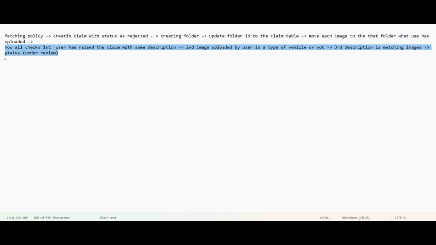First, we will check if the user has already raised any claim with the same description, basically to ensure the user is not committing fraud. Then, we will validate whether the images uploaded by the user are of a vehicle or not. We'll also check one more thing, whether the description the user has given is matching with the images or not.